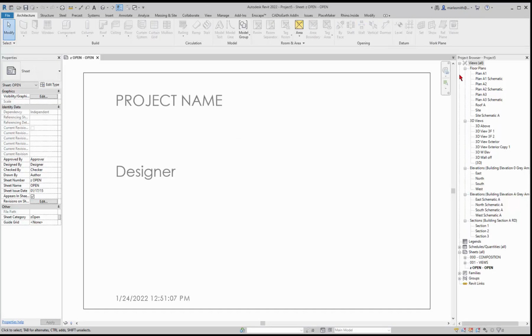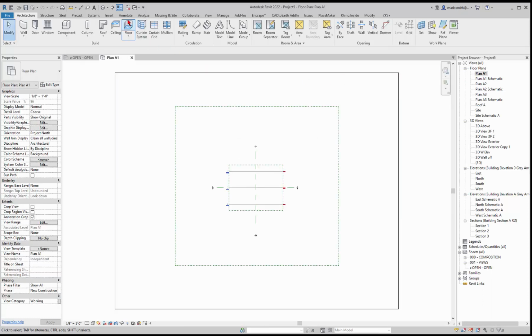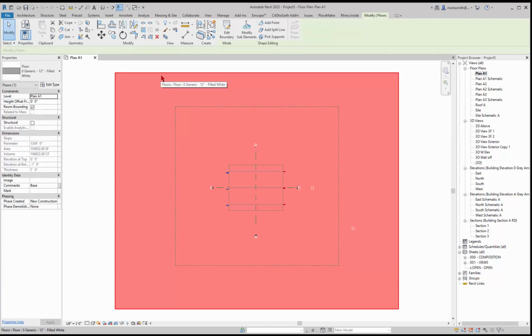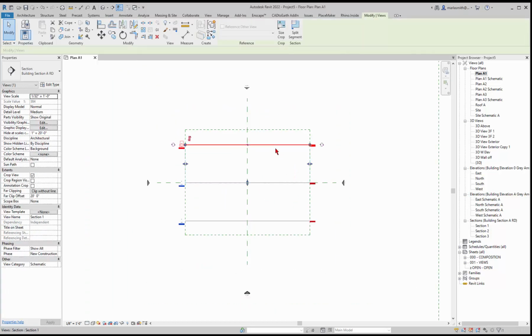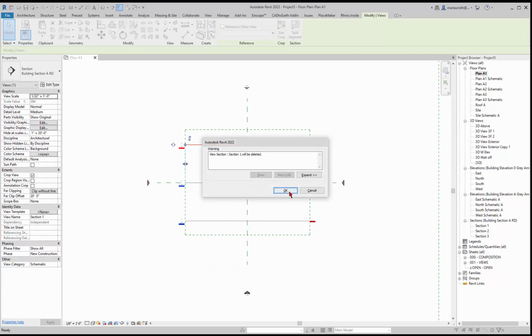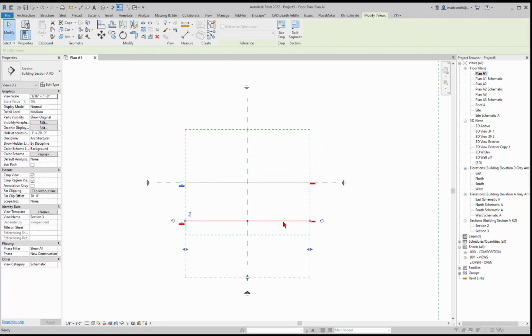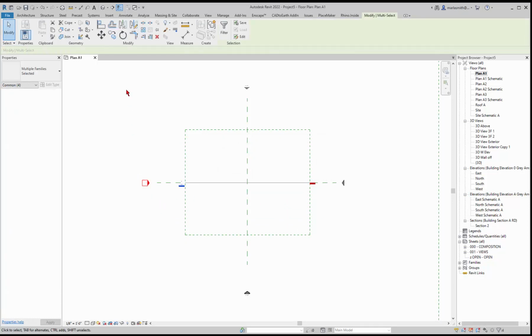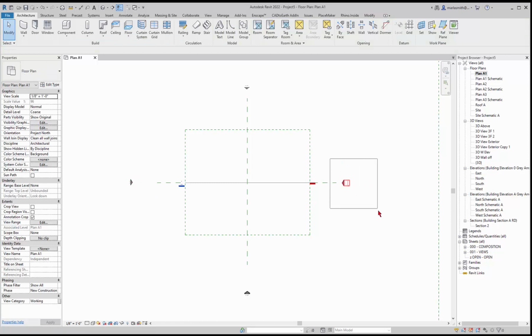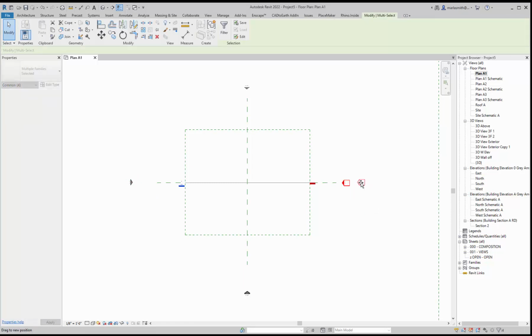I'm going to go to my plan A1, and I'll close my inactive views up here, and I'm going to delete this floor because I don't really need it. I am going to delete this section here because I don't really need it, and delete this section here because I don't really need it, and then I'm going to move these elevation markers out just a little bit because I know we're going to need to do that. And it's just easier to do it now than later. So I'll pull those out.